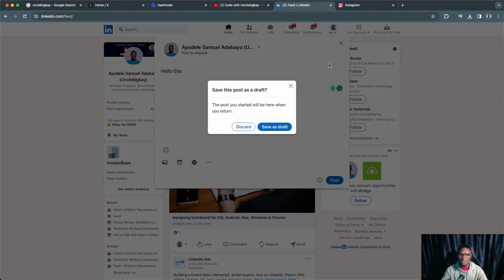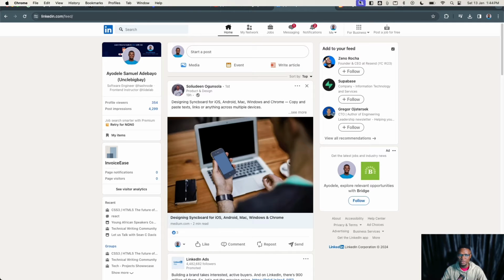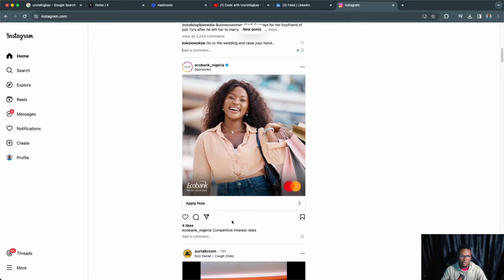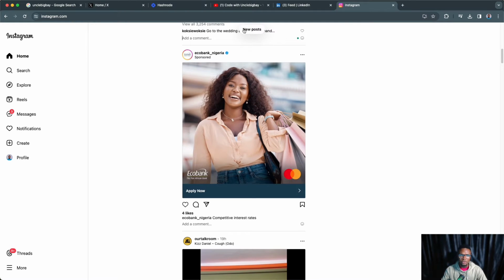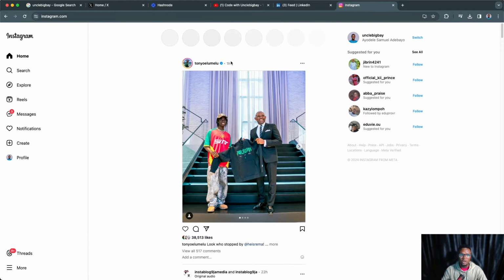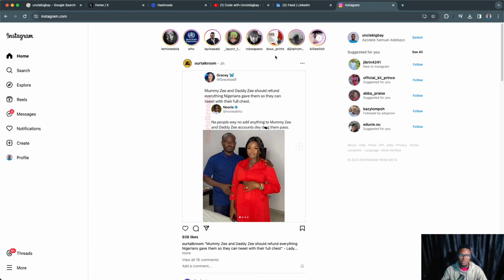So that's basically it. And then if we go to Instagram, we can also see that we have some buttons. If we come here, you can see similar to what we have on LinkedIn, we have the new post button here, and once I click it, it's going to refresh my page, and then I can see the latest post. Now that we know some of the things that websites have in common, we are going to proceed to learn more about how to achieve them.